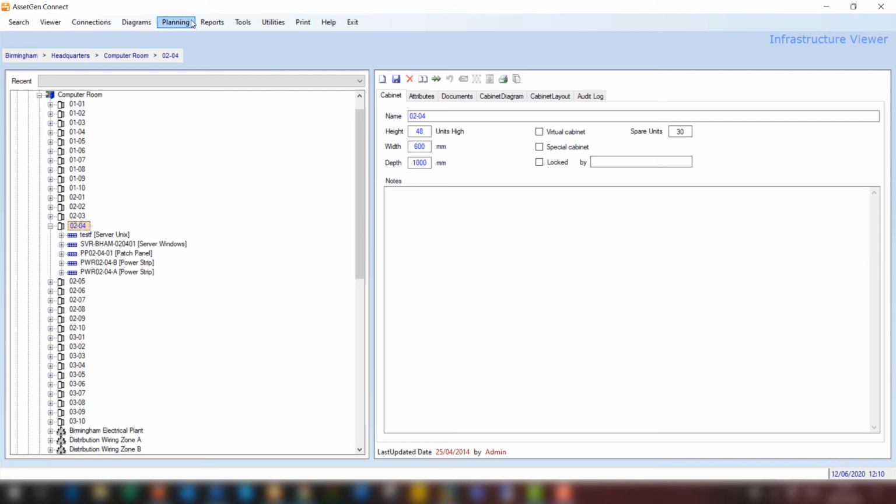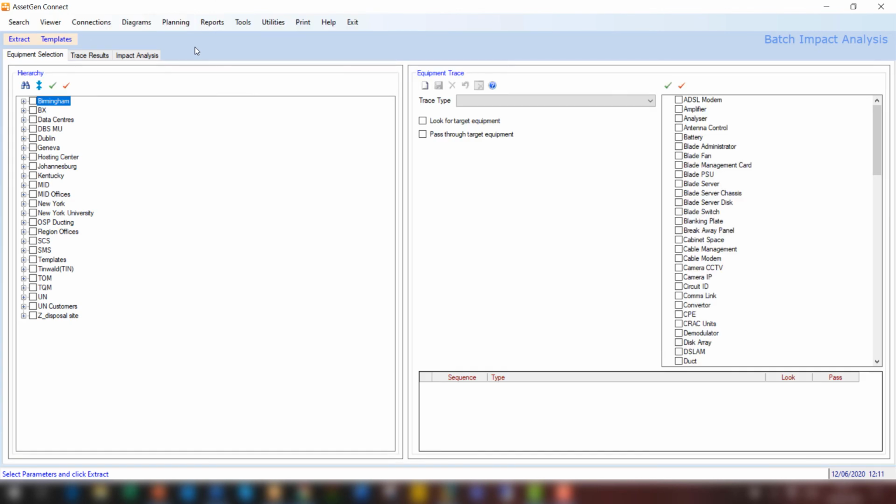The planning feature helped us quickly get to the point where I knew what my options were, and you can tailor it and modify it. The other feature that is also quite unique to what we have is called batch impact analysis. I'll go into this. This helps us plan major transitions or major changes.